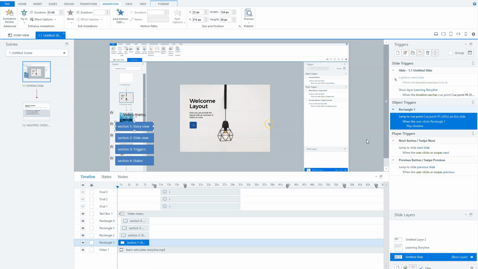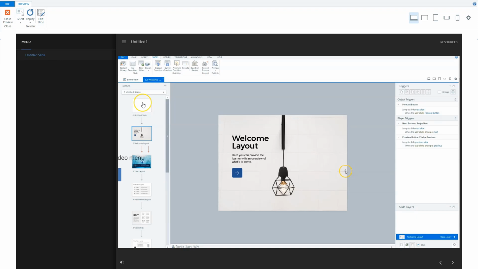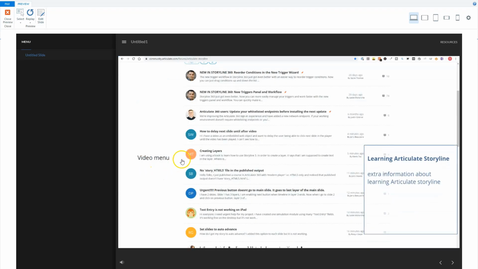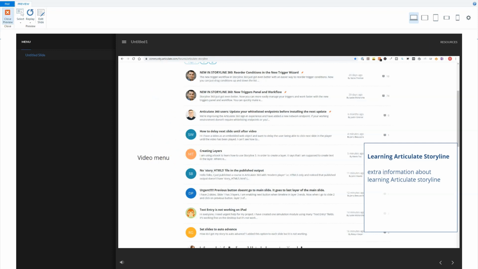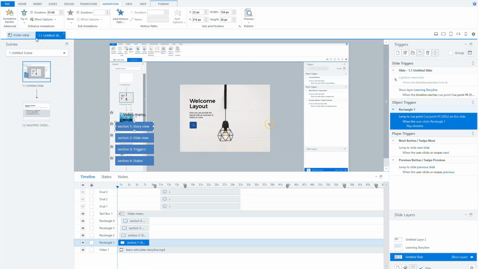Now let's see how it looks if I preview this video. So I click here on preview this slide. Now it's previewed and you see my video menu flies in, and if I click here, it flies to this specific section of my video. And I've done this with the jump to cue point or jump to time trigger in Articulate Storyline 360.